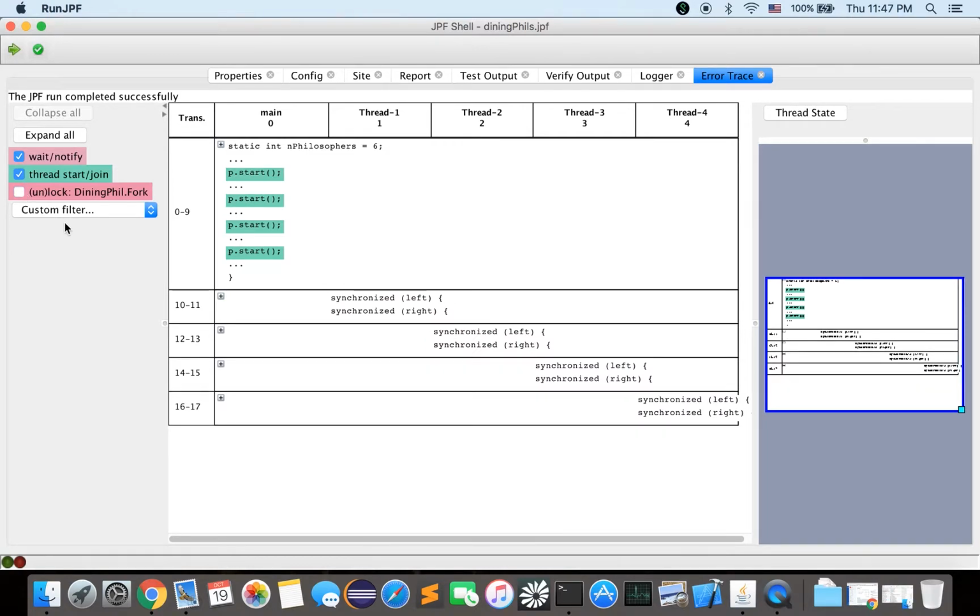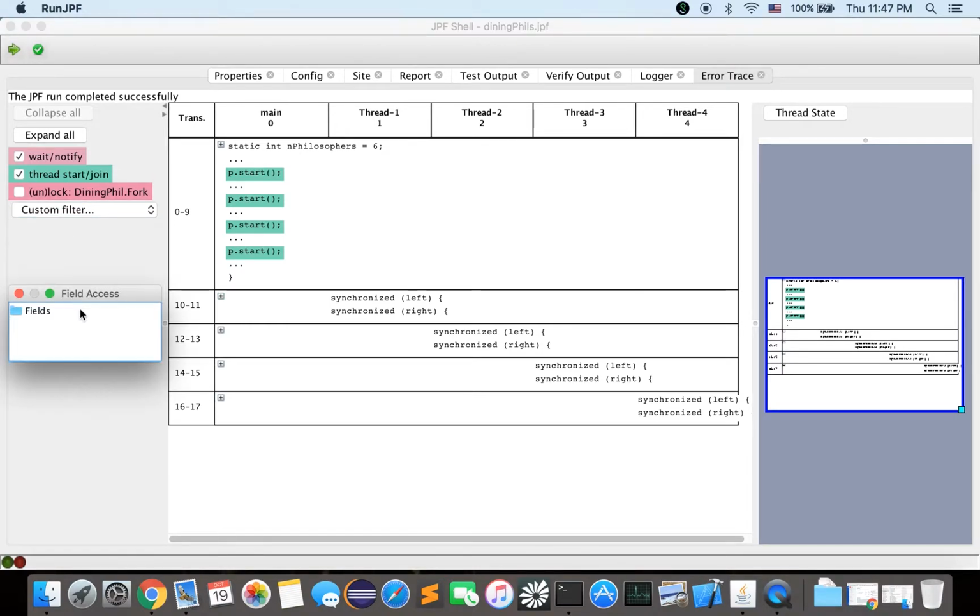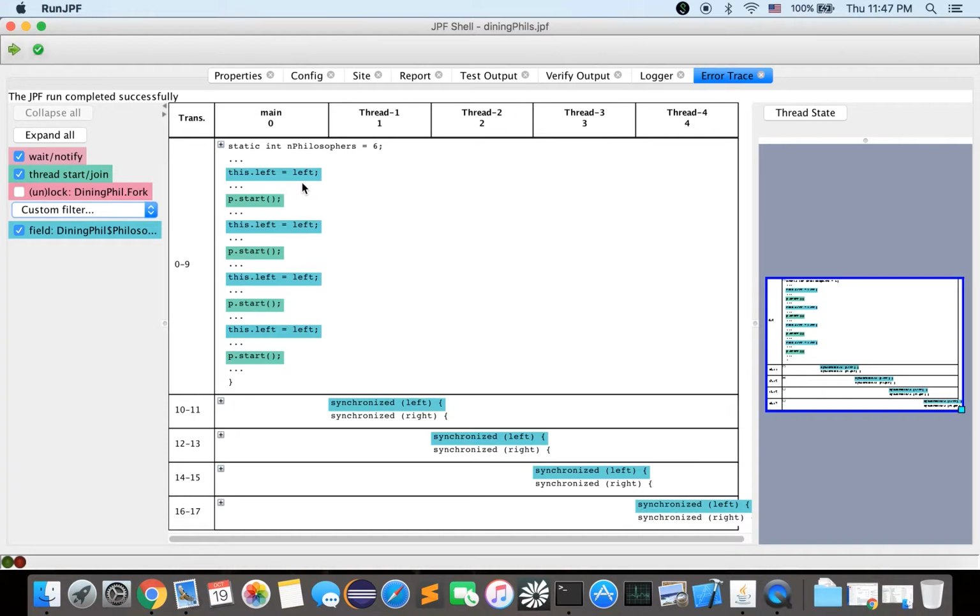There's also the option to customize the features that we would like to highlight in the main panel. We can highlight a certain field or a certain method of our choice. Let's try the field. Then an Explorer window which shows all the fields that could be highlighted pops up. Say that if we want to highlight all the lines of code that are related to the left fork, we click left. Then in the main panel, all the lines of code that are related to the left fork appear, and all of them are highlighted in blue.